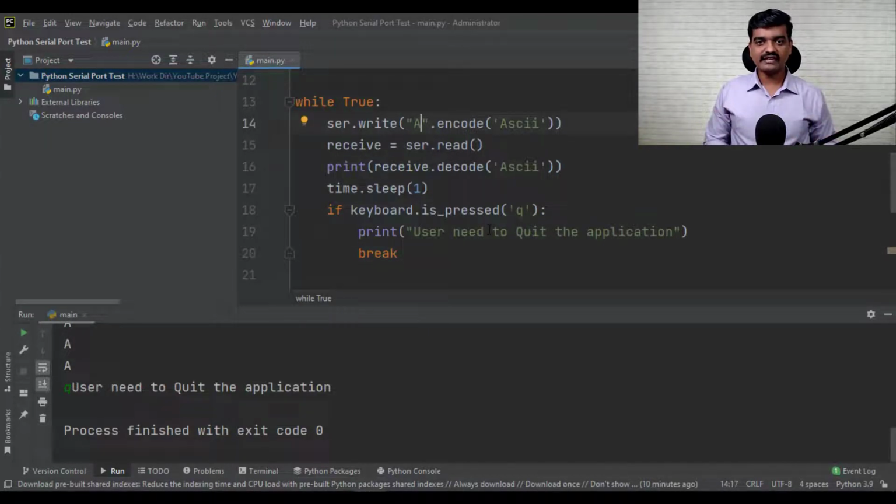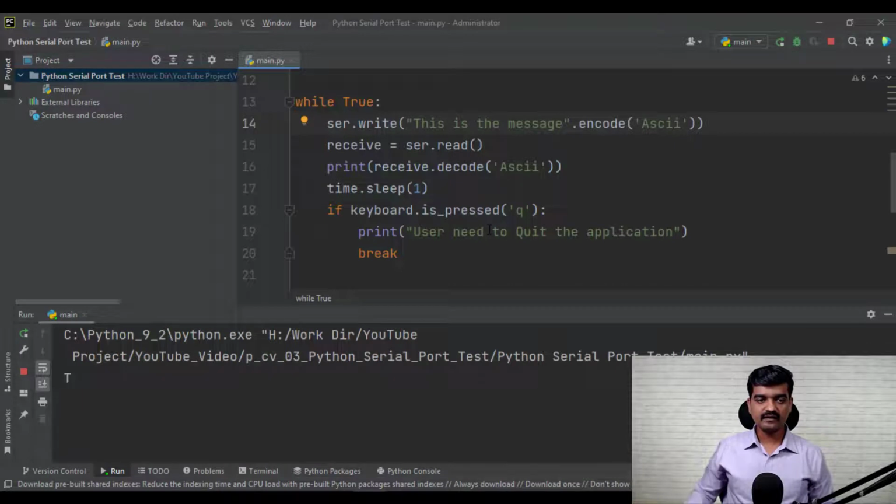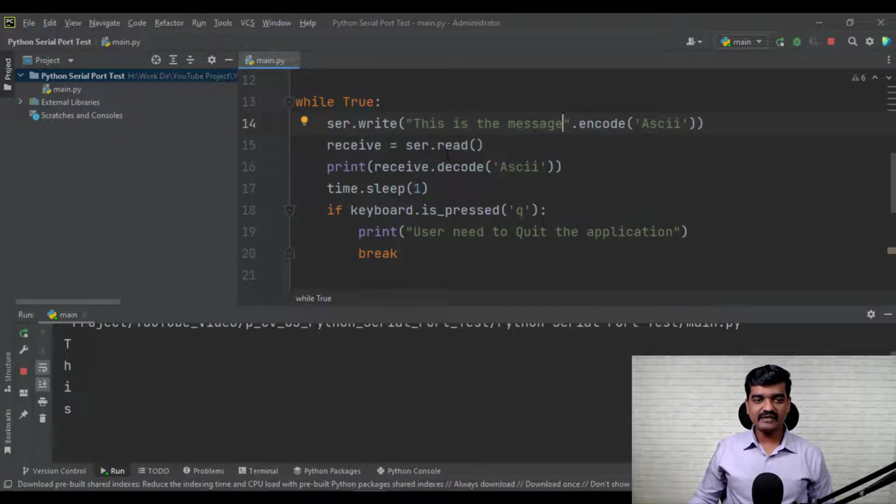So now let's see how we can read a complete line. So let's put some message over here. This is the message. Now what we'll do, we have written a complete message, but I'm going to read only one value. Let's see how this is functioning. Now let's Shift F10. Now what happened, right? It is receiving 1 byte at a time.